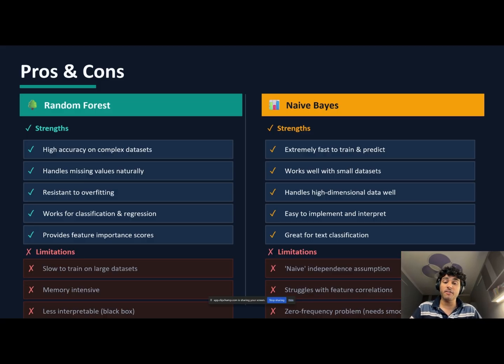Naive Bayes is extremely fast to train and predict, works well with small data sets. It cannot handle missing values, but it also handles high dimensional data well. It is easy to implement and interpret.